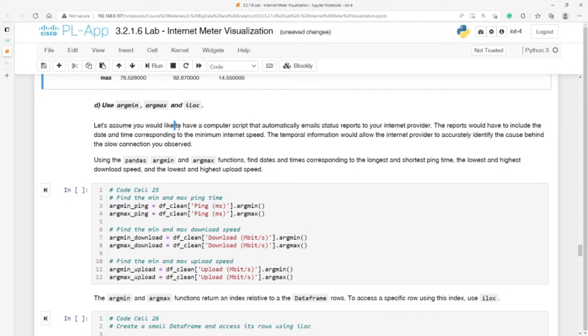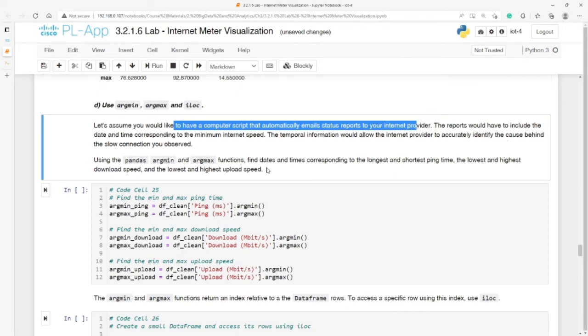Now let's assume you would like to have a computer script that automatically emails a status report to your internet provider. The reports would have to include the date and the time corresponding to the minimum internet speed. The temporal information would allow the internet provider to accurately identify the cause behind the slow connection you observed. So this task can be achieved using the pandas argmin and argmax functions, and here we find the days and the times corresponding to the longest and shortest ping time, the lowest and highest download speed, and the lowest and the highest upload speed.